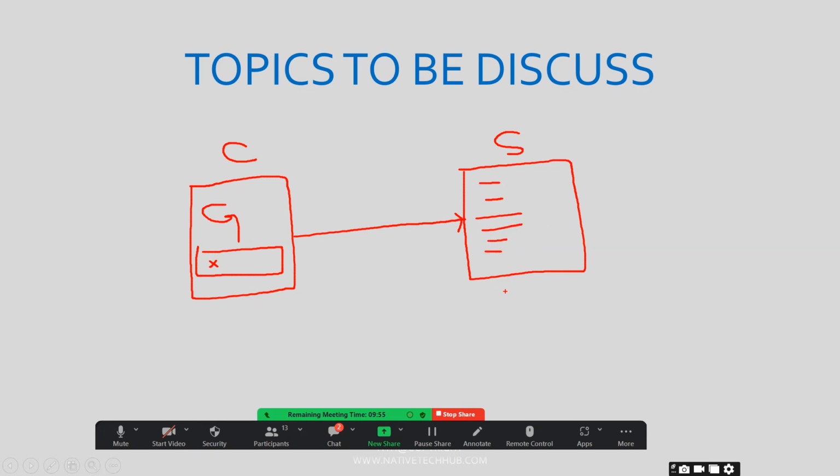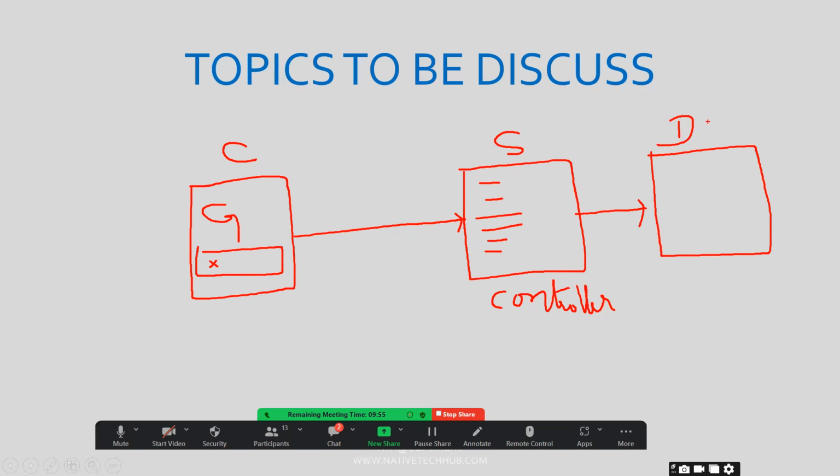This is going to be a middleware controller in general. This is going to be a controller, which is an interface between client and database. There is another server available, the database server.